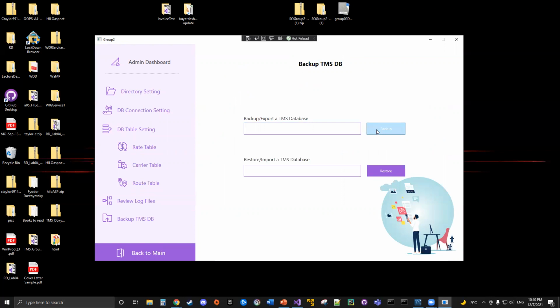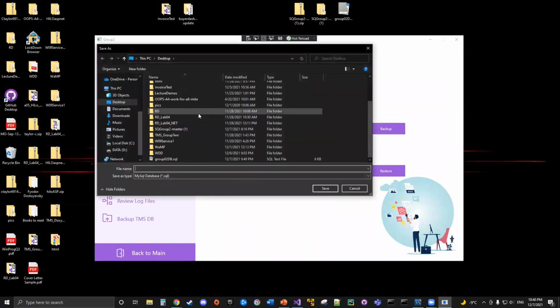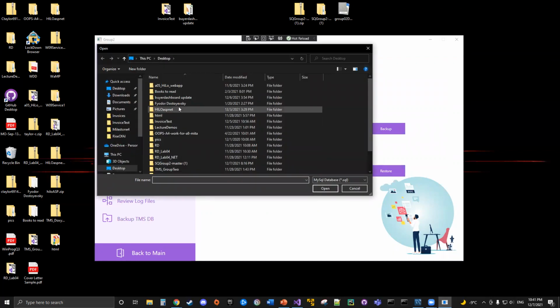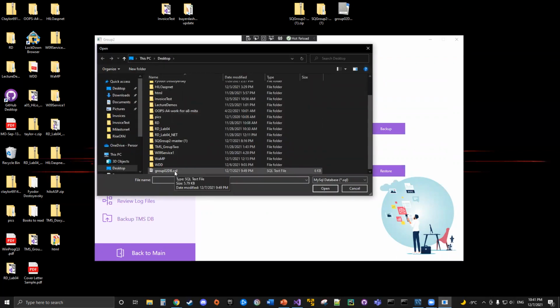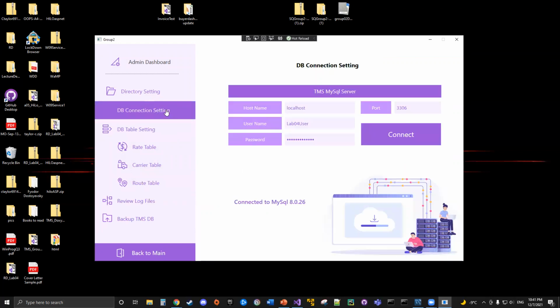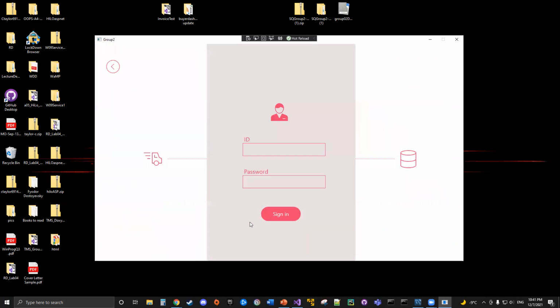So if I want to export the information, I can go ahead and export it and save it to the desktop, and then I can go ahead and restore the same thing. If anything happens or I want to restore the database, I can go ahead and do that. So since the database connection string is all set up, I'm going to go back.